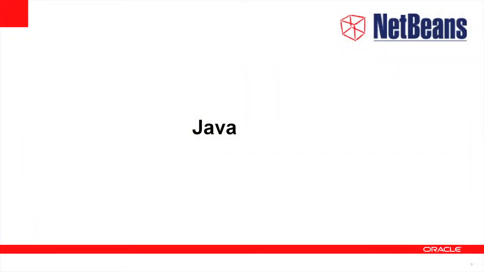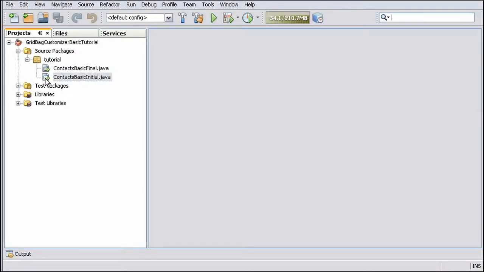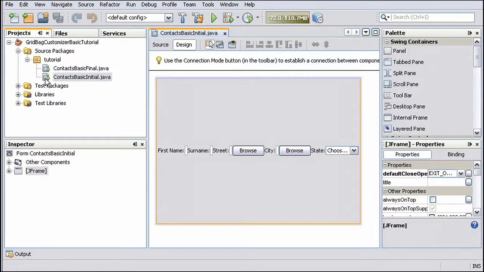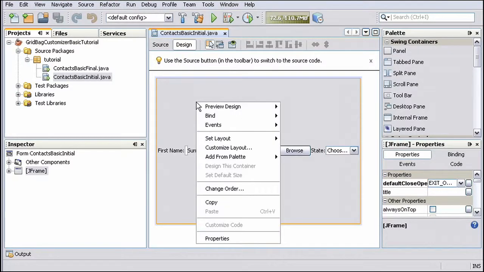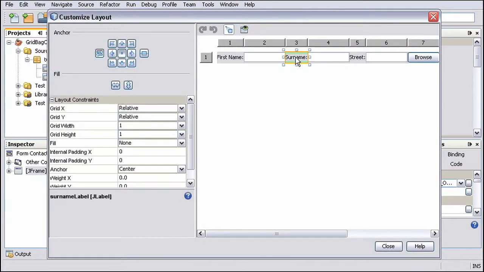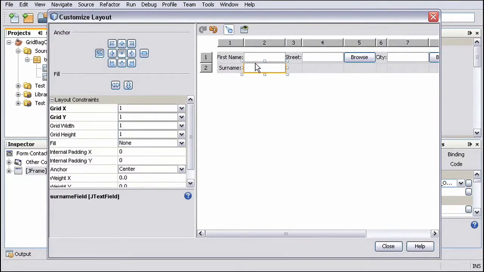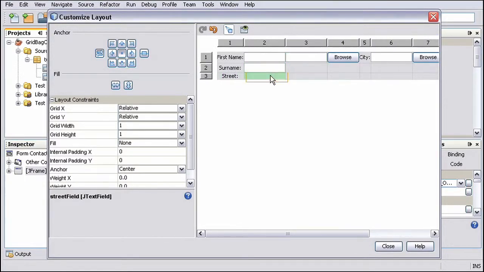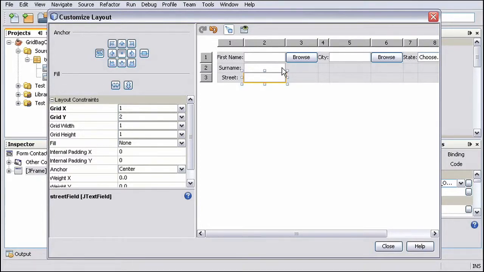NetBeans IDE 7 has enhanced its support for Java desktop development. The new grid bag layout designer makes organizing and designing graphic elements in a swing form simple. Open a form in the Matisse GUI Builder, where you can use drag and drop to design the user interface. Right-click the form to customize its layout in the new grid bag layout editor. Notice how easy it is to change the layout of the components in the form. Reposition an element, and all other components realign and adjust accordingly. All changes in the layout are done very smoothly, without requiring any thought about the underlying code.